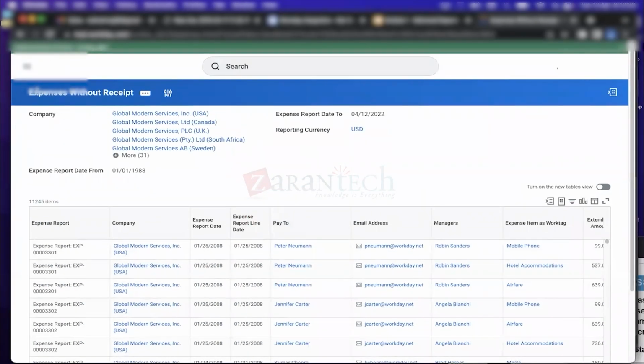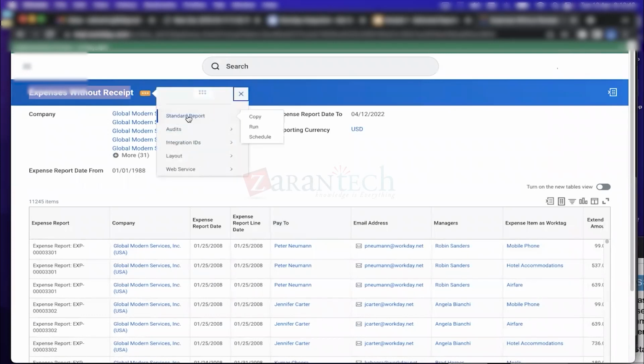Now, if you see over here, again, a very important thing: this is a standard report. As we are seeing, there are three dots which are the action item. If you go over here, you get the options copy, run and schedule. So run is nothing but you are running a report.